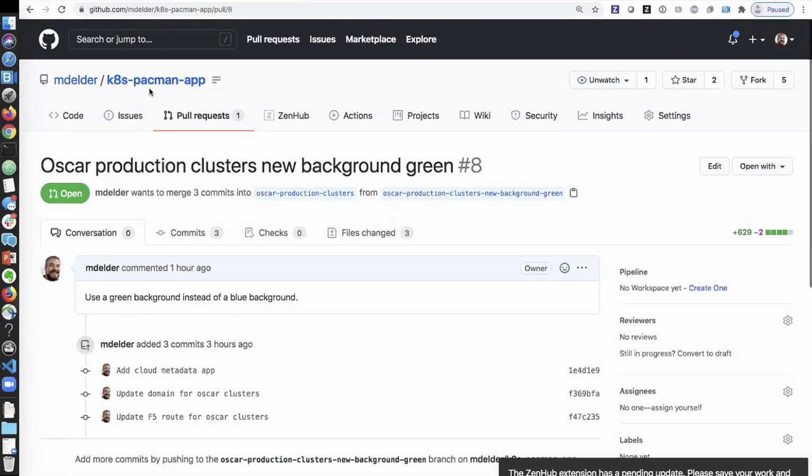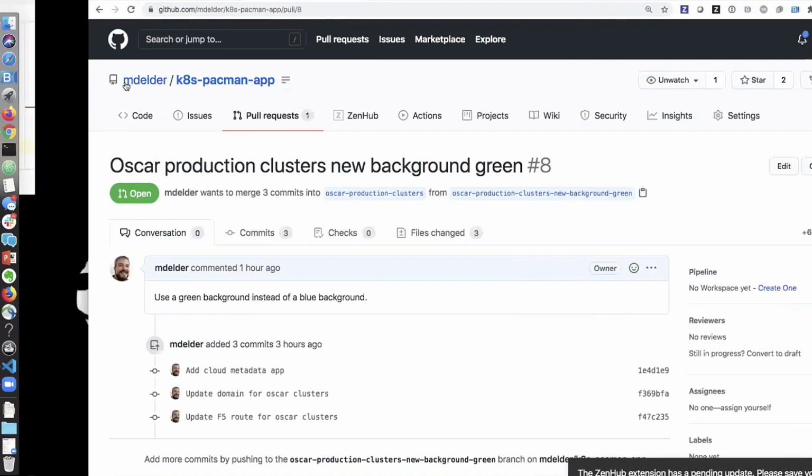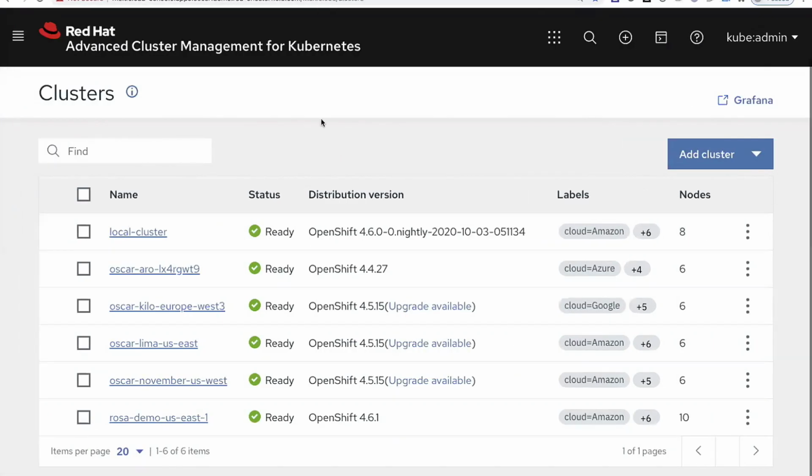And in this case, ACM natively understands when I have an application that is managed in a Git repo, whether that's GitHub or GitLab or Bitbucket, how do I assign it to a set of clusters and ensure that it's delivered and understand its health? So in this case, I'm going to play with this app. This is the implementation of Pacman that is going to get delivered across a few clusters in my fleet.